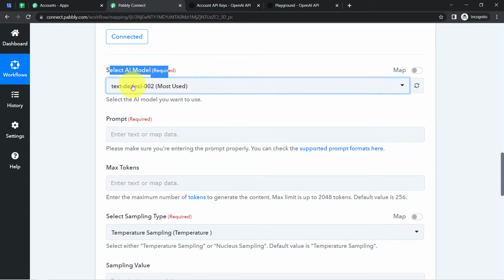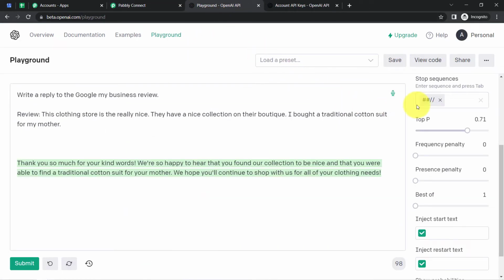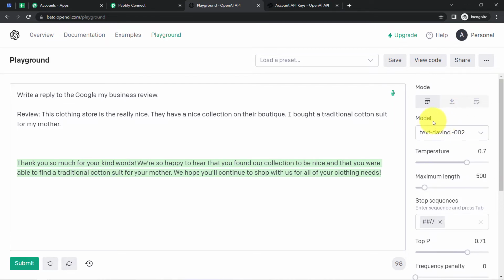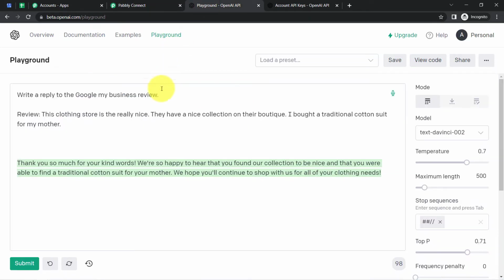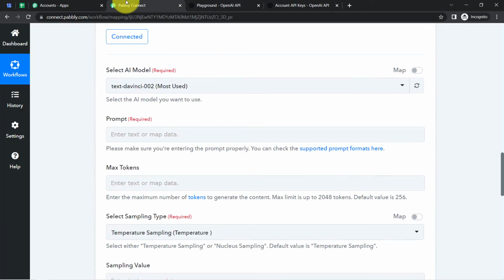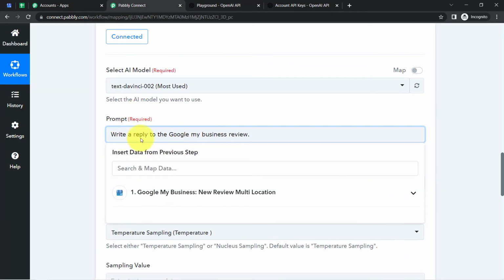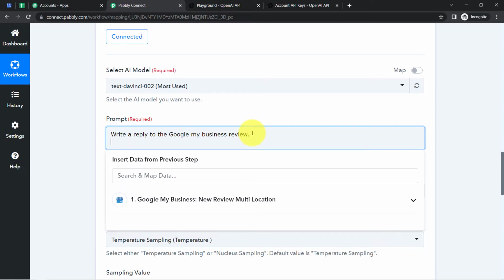Firstly, it is asking for the AI model. I am going to use this text-davinci-002. It is the same which I have selected here. Moving further, it is asking for the prompt. As I have just told you, prompt is actually the command, basically the instruction. Please make sure you are entering the prompt properly. You can check the supported prompt formats at this link. This time I am going to provide the same prompt here also, and whatever value I write in this particular box will remain the same, will not change.